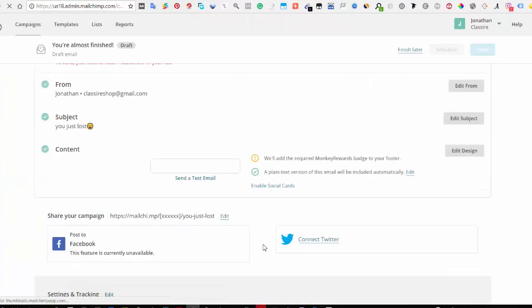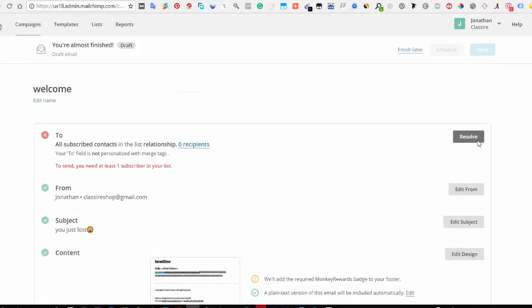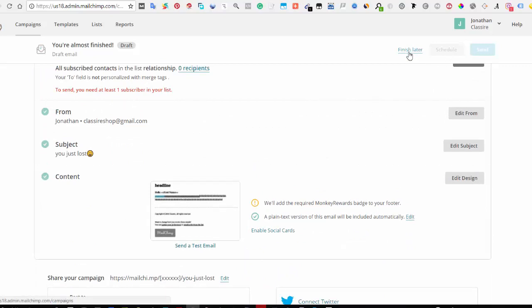Once you've completed all of that, the next thing you want to do is click on either send or schedule. Or you can finish it off later. So you choose the options that you want to do.